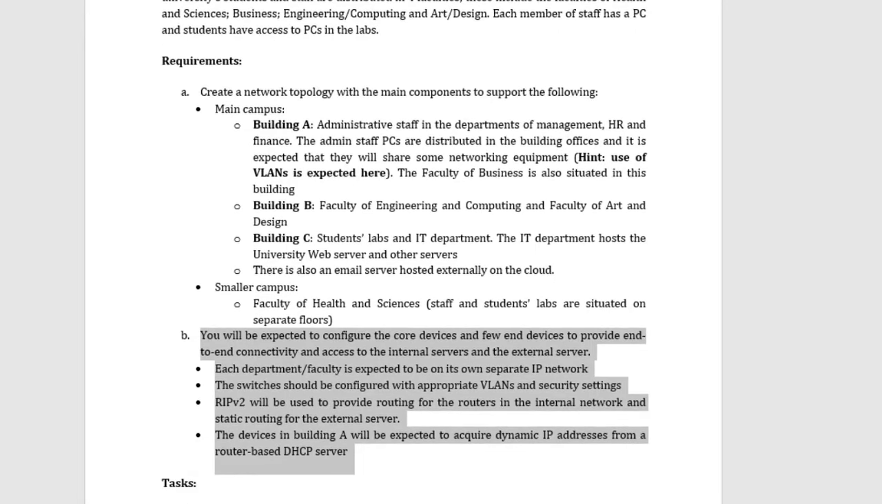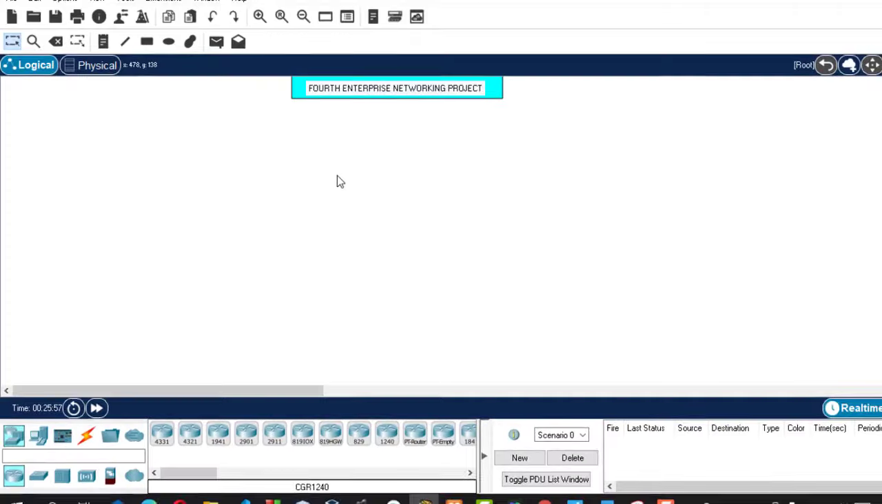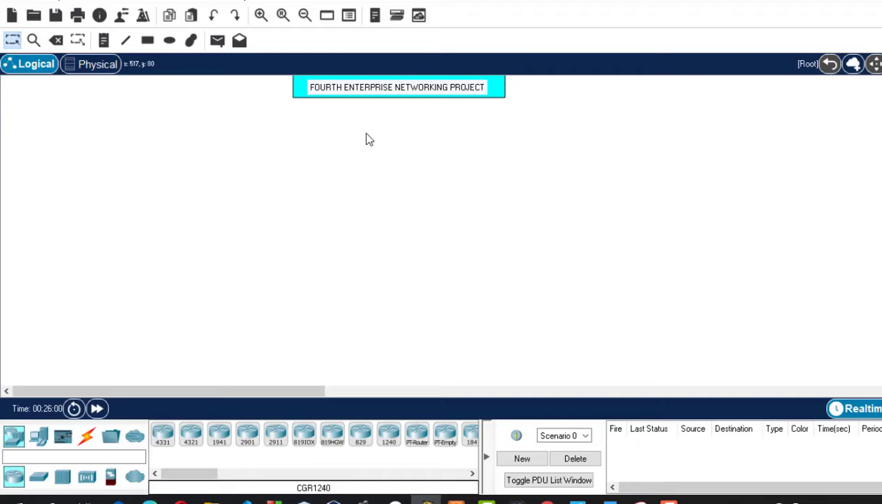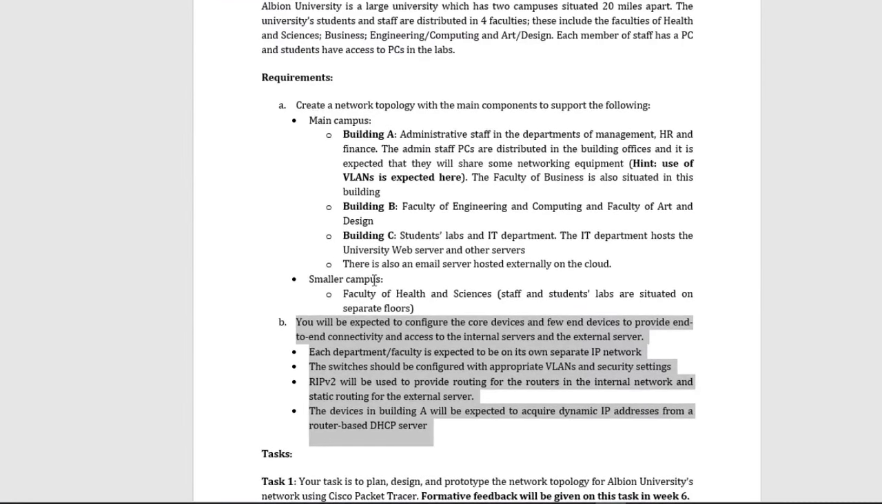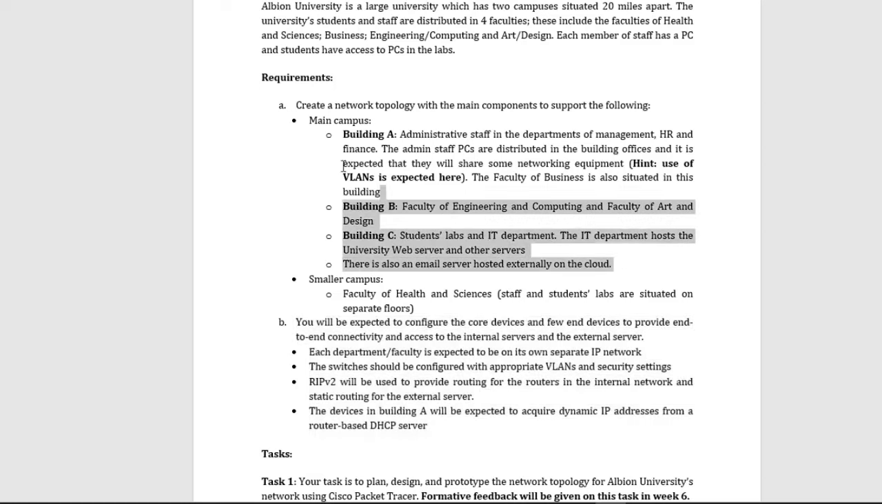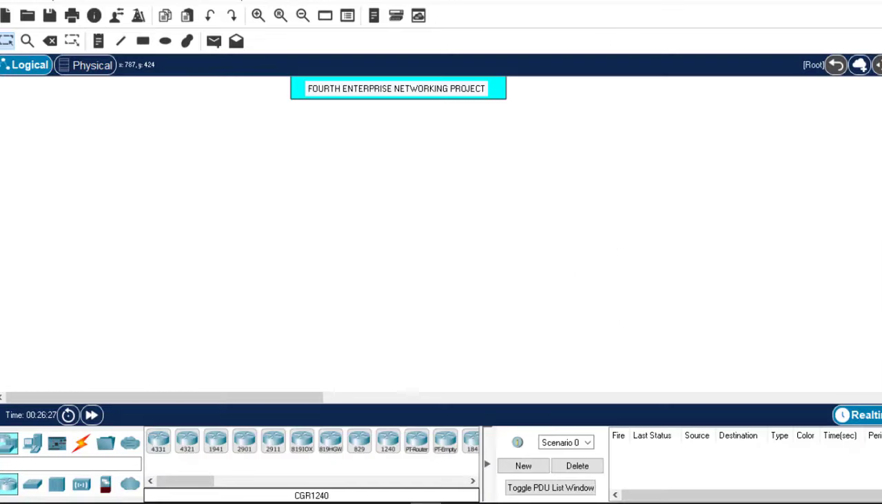I'll go back to our Packet Tracer and begin the design part of our project. So here we are on our Packet Tracer, and we have the workspace here to begin the design part of the project. Let me just open the case study again. We have the main campus and the smaller campus, and I'll start designing the main campus network. How many buildings do we have? Building A, B, and C. Let me just go back to the Packet Tracer.